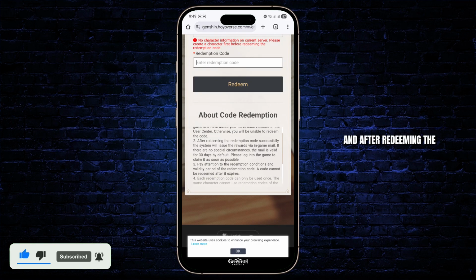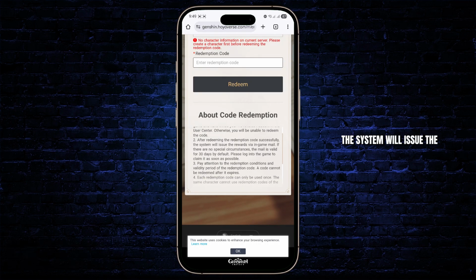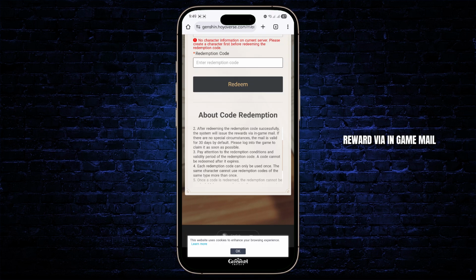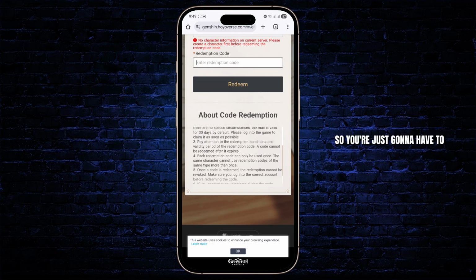And after redeeming the code successfully, the system will issue the reward via in-game mail. And if there are no special circumstances, the mail is valid for 30 days by default. So you're just going to have to log into the game and claim it as soon as possible.